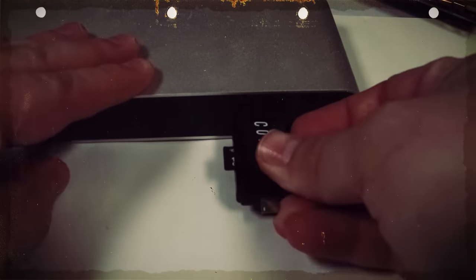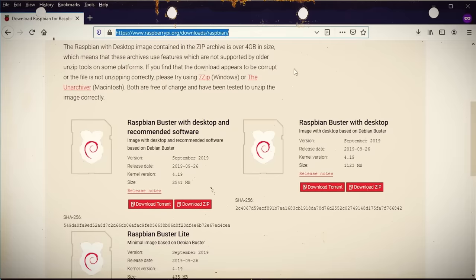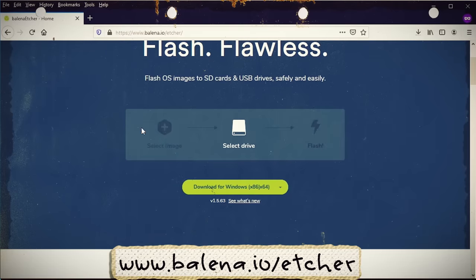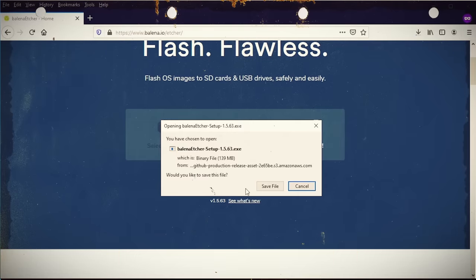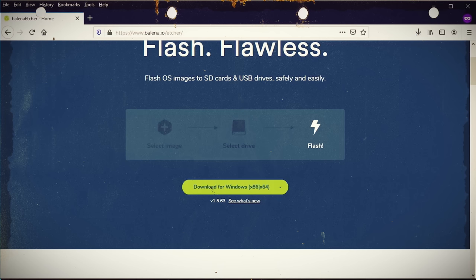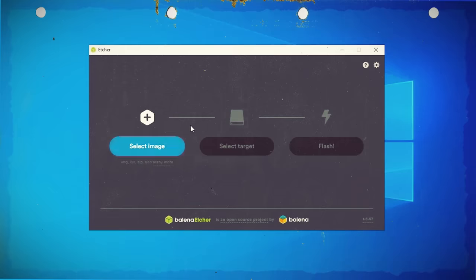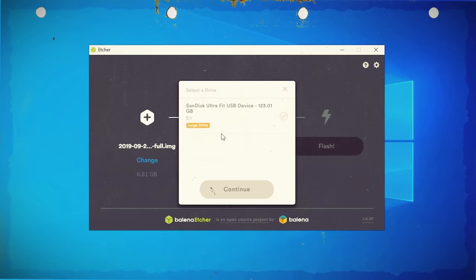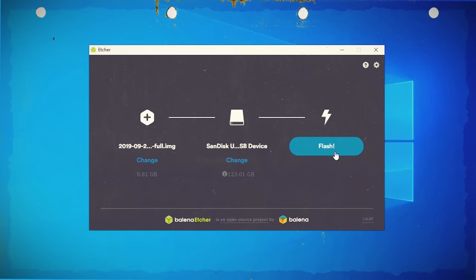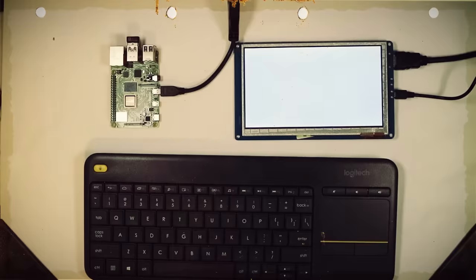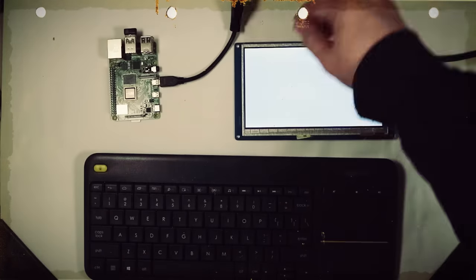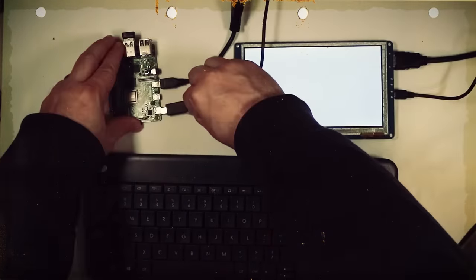So grab your micro SD card, put it in the USB adapter, and plug it into your computer. Next, we're going to need another piece of software called Balena Etcher, and you can download it for Windows, Mac, or Linux from their website. And once it's installed, you can use it to select the Raspbian image file that we downloaded, and then select your microSD card drive, and then flash the image to the microSD card. This may take several minutes, but when it's done, you can remove the microSD card and insert it into your Pi. Now you can power it up.